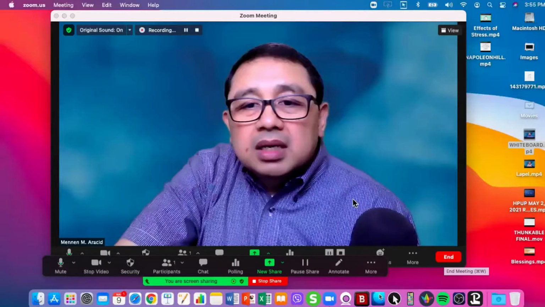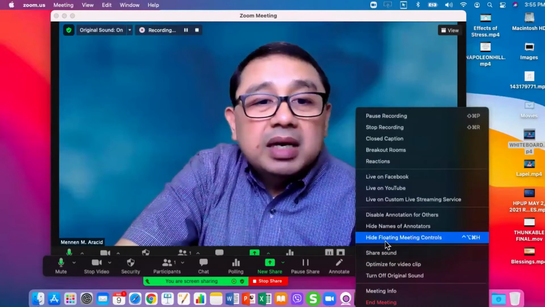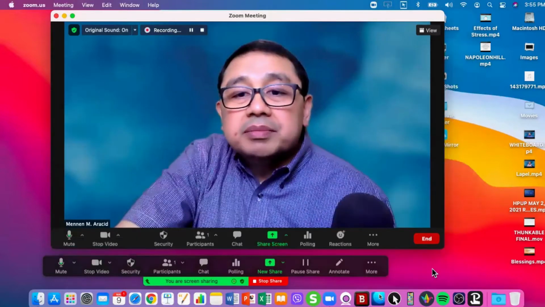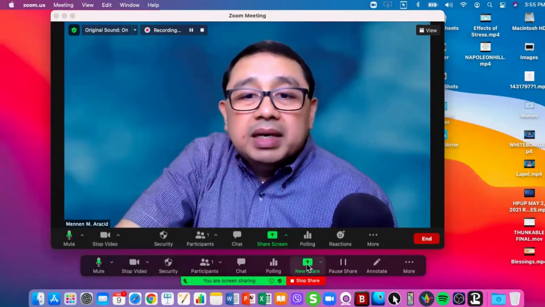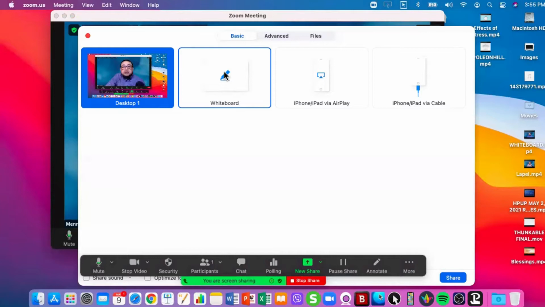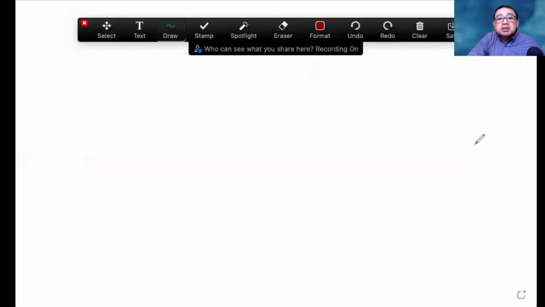So I'm going to share my desktop so that you can see how it might look from my point of view. Let me just hide this, and move this around. Okay, there. What I can actually do is click New Share to feature this, and then click Whiteboard. You can use certain features of the whiteboard here. So what do we have?